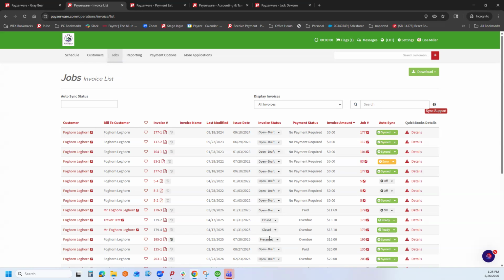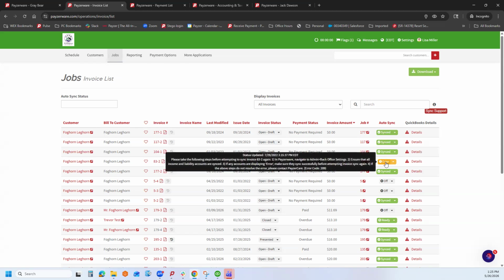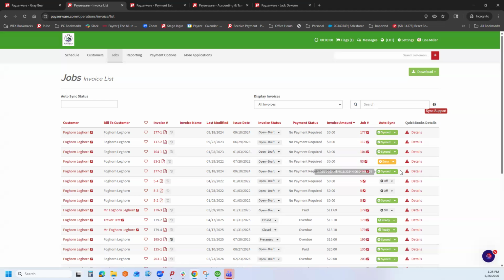Let's see. So you would come in and you would go to the error. This one says, please take the following steps to attempt before syncing again. Go to Office settings and ensure that all income and liabilities accounts are synced. If any accounts are displaying error, make sure that they sync successfully before setting this one back to ready again. If you can't fix it, then you need to reach out to customer support and it'll be an error 209 and you can go through that with them. But it should give you the steps pretty well on how to go fix these.